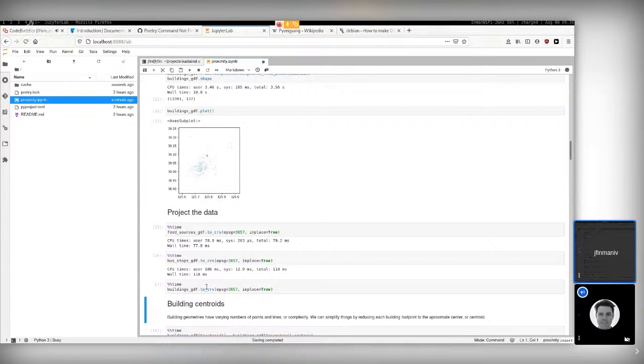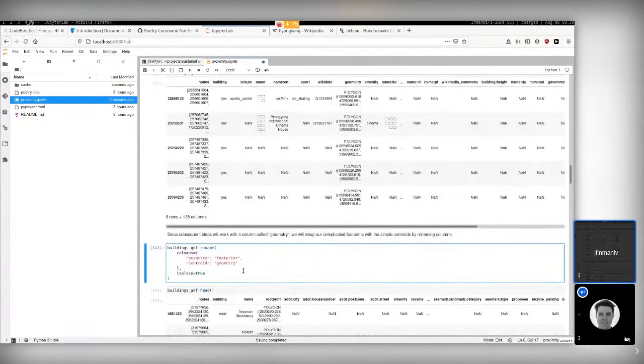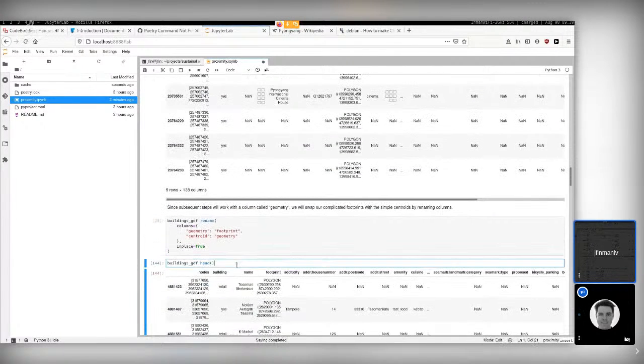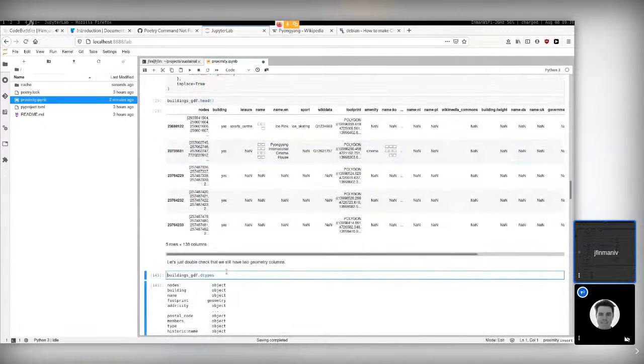Can you run two cells at the same time? No. It doesn't handle parallel processing. The language itself is single-threaded. Python? Yeah.